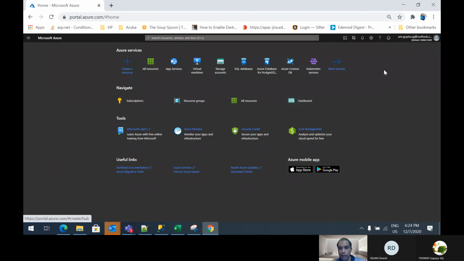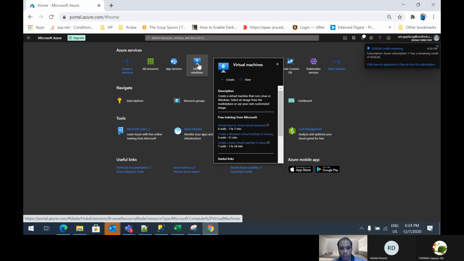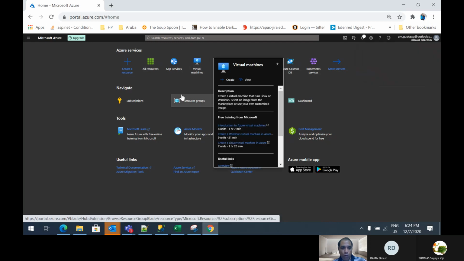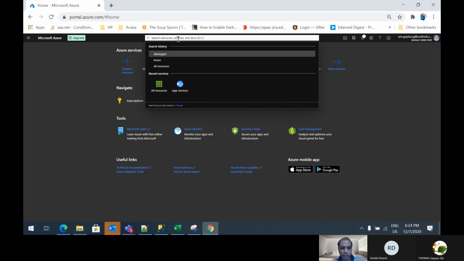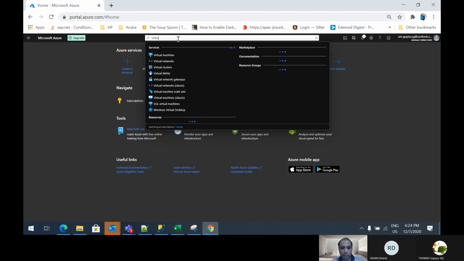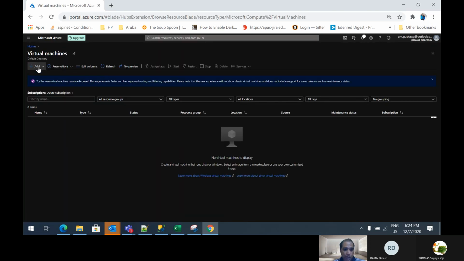Okay, now I'm inside the Azure portal. Now I'm going to create the virtual machine. I have two options: I can select it directly from here, or I can search for virtual machine and then add a virtual machine.